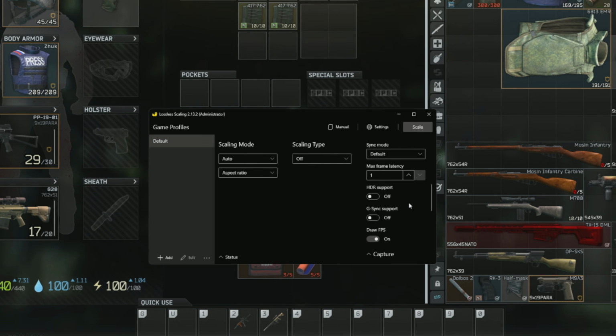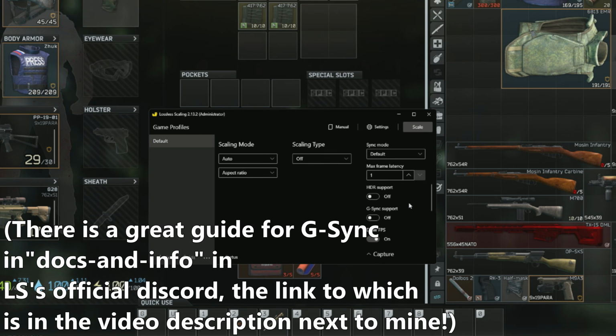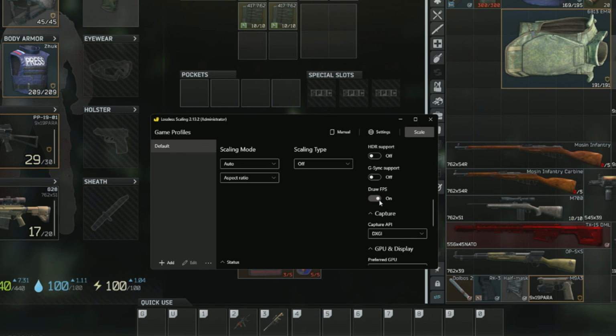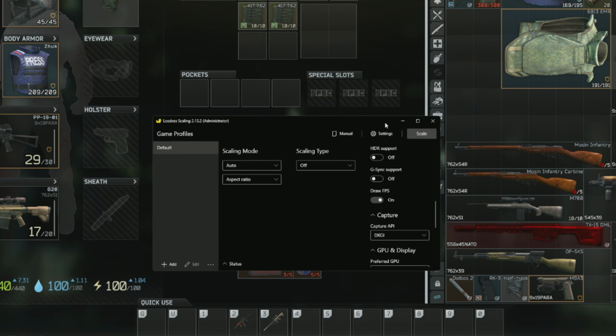HDR support and Gsync support are basically what the name implies, correcting the color display for HDR when you're running HDR, and for Gsync, it allows for proper support of Gsync technology when using it for the game itself. I would recommend everybody to have draw FPS on, just so that when you turn on Lossless Scaling, you get that frame display in the top left that shows you your base frame rate along with the generated frame rate.